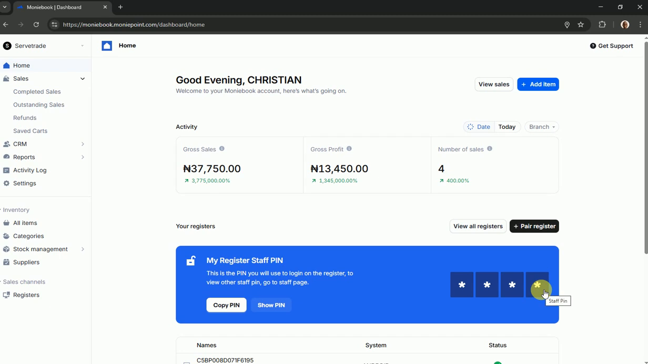This particular staff pin, you just use it to make sales in the register. And you use it to authorize some certain privileges like canceling of item, canceling of sales, permitting a staff to do something you don't want them to do. So this is the pin that you'll be using to permit them. Right. So this video, let's just walk through how you can make use of it.